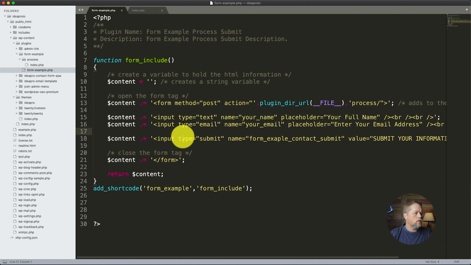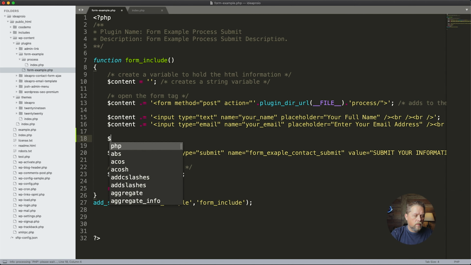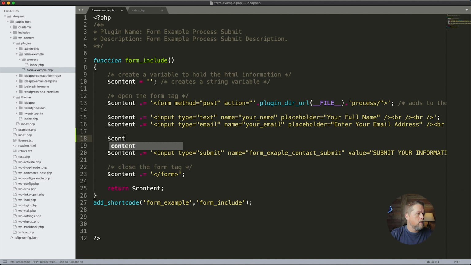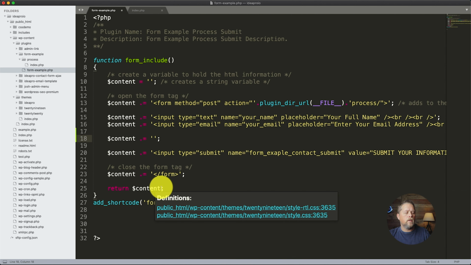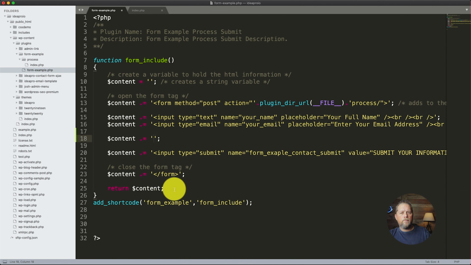All right. So we're going to come in right here under email. We're going to say $content, content .equals. And if you haven't watched my previous plugins, content is just a variable that we're using to return down here, and you always return in a shortcode. You don't echo it out to the page because it'll cause errors. I've talked about that in other plugins videos.